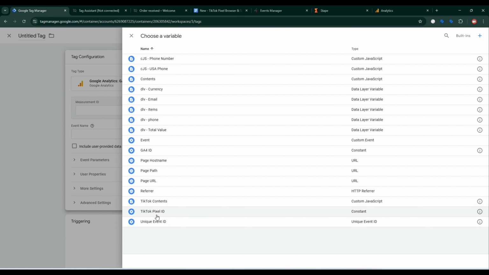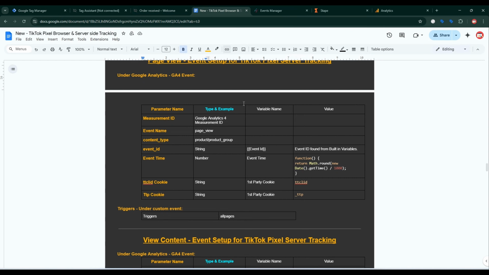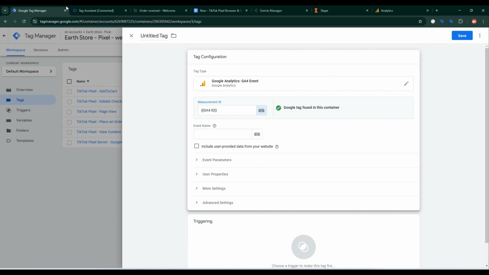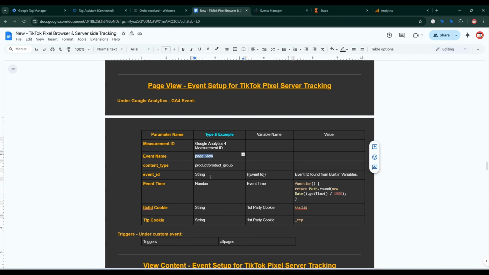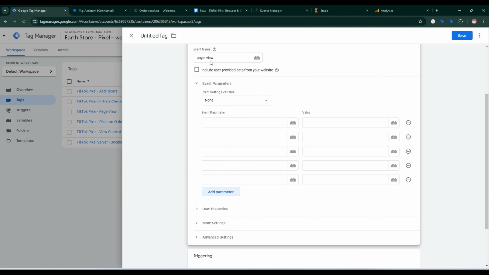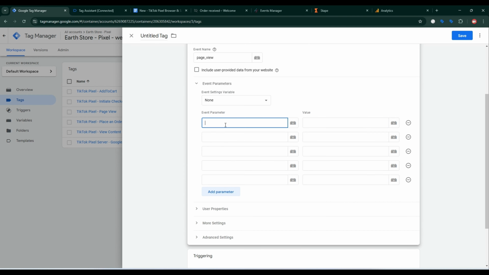I already created a constant variable for the measurement ID. Then here the event name is view, so the page view event is underscore view. Then copy this. Then here I need to send some extra event parameters. Firstly, I need content type and event name, so I will add some event parameters. Firstly I need the event name, so I will edit this event underscore name, copy this, paste here.